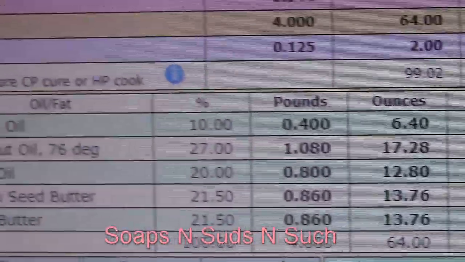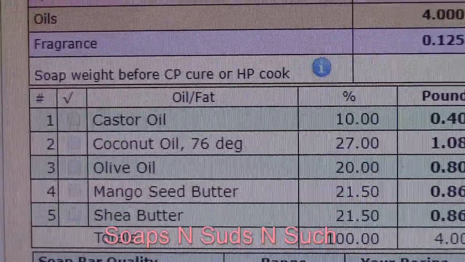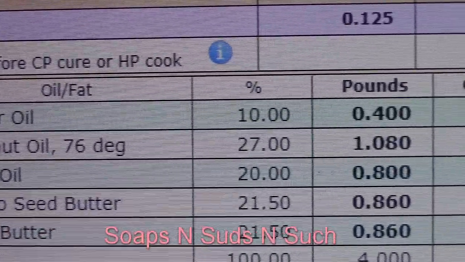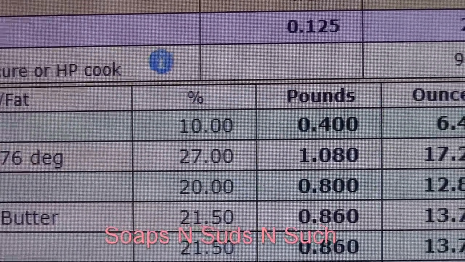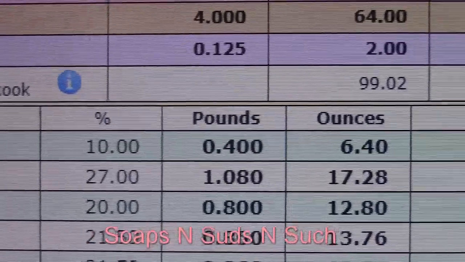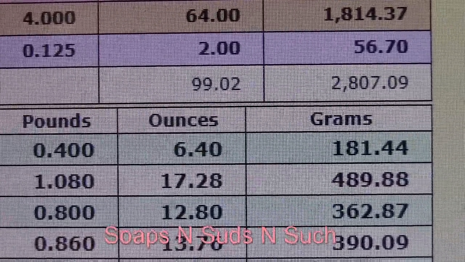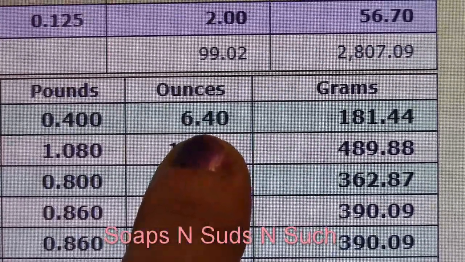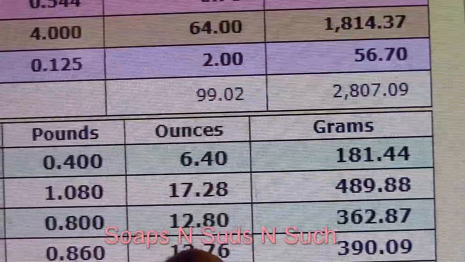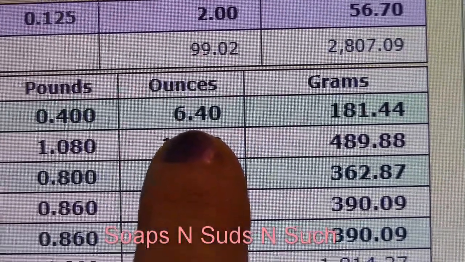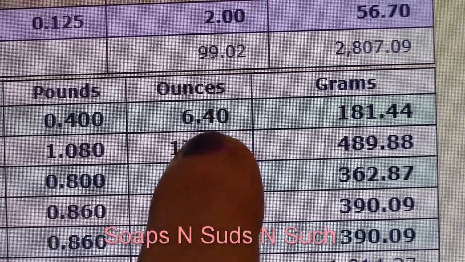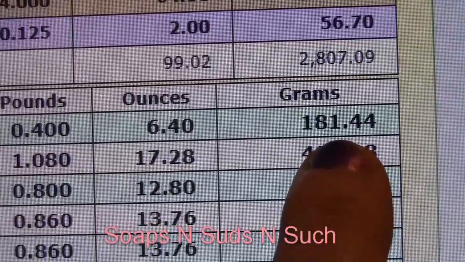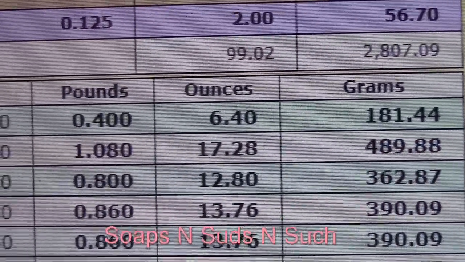Okay, then we move down. Here's our castor oil, and then we've got 10% of castor oil in this recipe. It shows our pounds, it shows our ounces, and our grams. And I would do the same. I would do just like I did up here. If I were using ounces, this would be 6 ounces of castor oil. It would be 181 grams of castor oil.